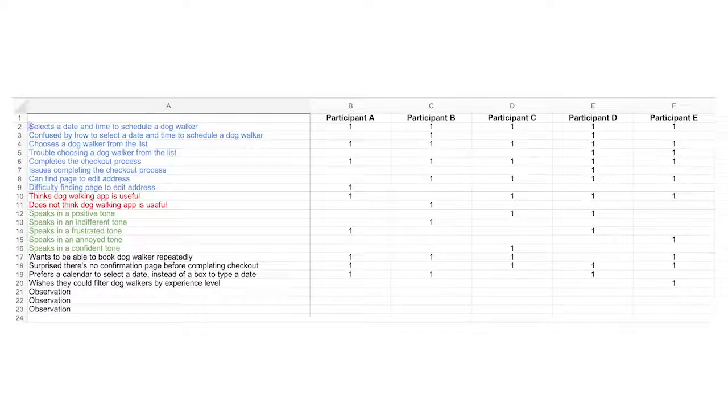For example, row 2 is selects a date and time to schedule a dog walker. This row has 5 ones for participants A, B, C, D, and E. Next, row 10 is thinks dog walking app is useful and has 4 ones for participants A, C, D, and E. Let's jump down to another part of the spreadsheet, the observations we noticed while reviewing the participant recordings.